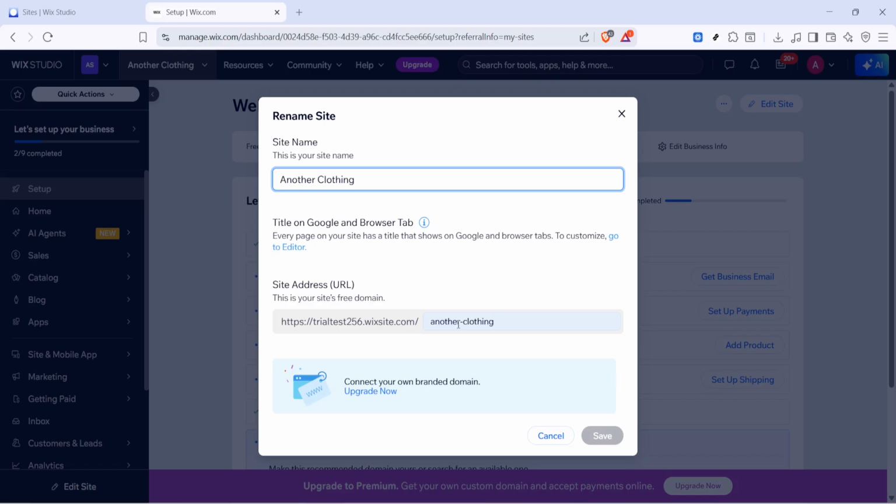Be mindful that altering a URL can affect previously shared links. If people have the old address, they may hit a dead link, so plan to update social profiles, email signatures, and bookmarks. If you actually intend to change a custom domain, that's a separate process in your domain settings, not here. After entering the new name and optionally the new address, click Save.